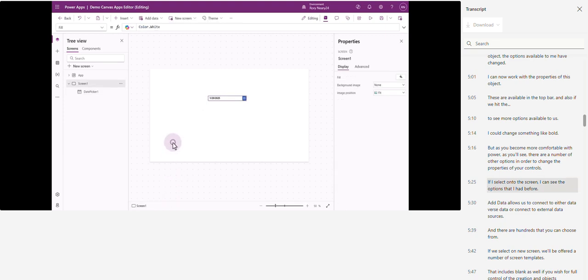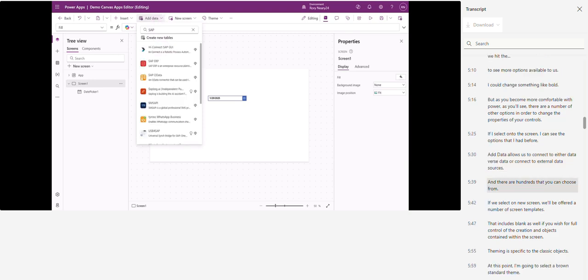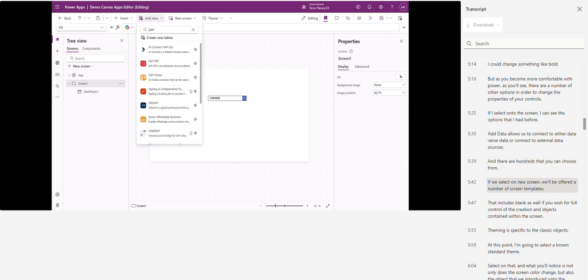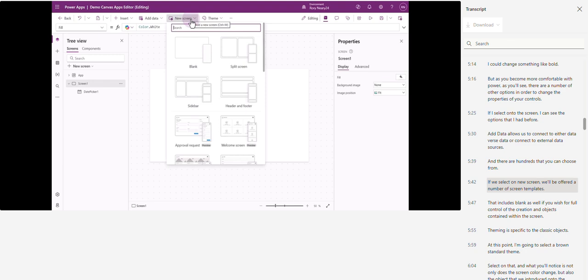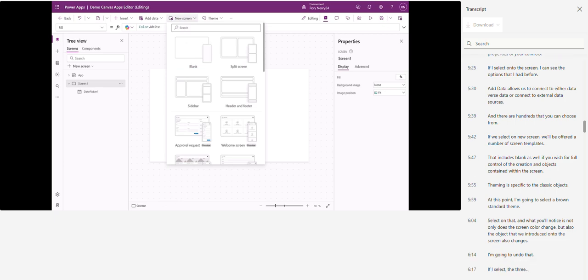If I select onto the screen, I can see the options that I had before. Add data allows us to connect to either Dataverse data or connect to external data sources. And there are hundreds that you can choose from. If we select on New Screen, we'll be offered a number of screen templates. That includes blank as well, if you wish for full control of the creation and objects contained within the screen.